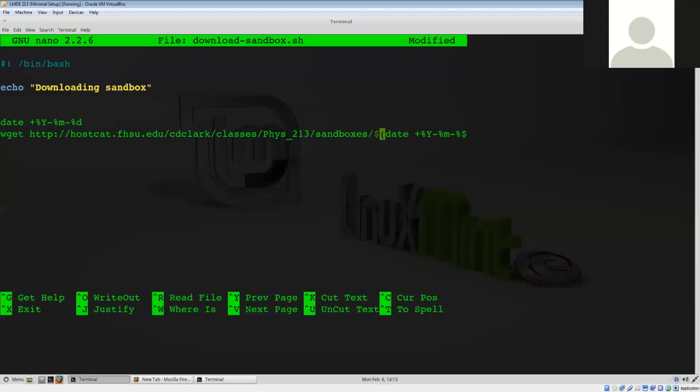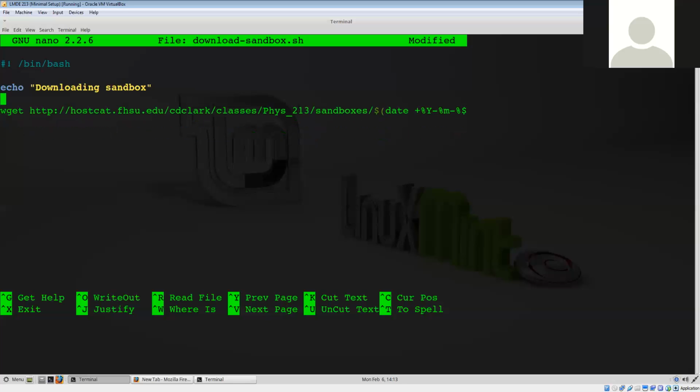It's going to run that command. It's going to take the output of that command, and it's going to insert it in here as if it got typed into the command line, or in this case, the shell. So I'm going to delete this. All right, so that's it.